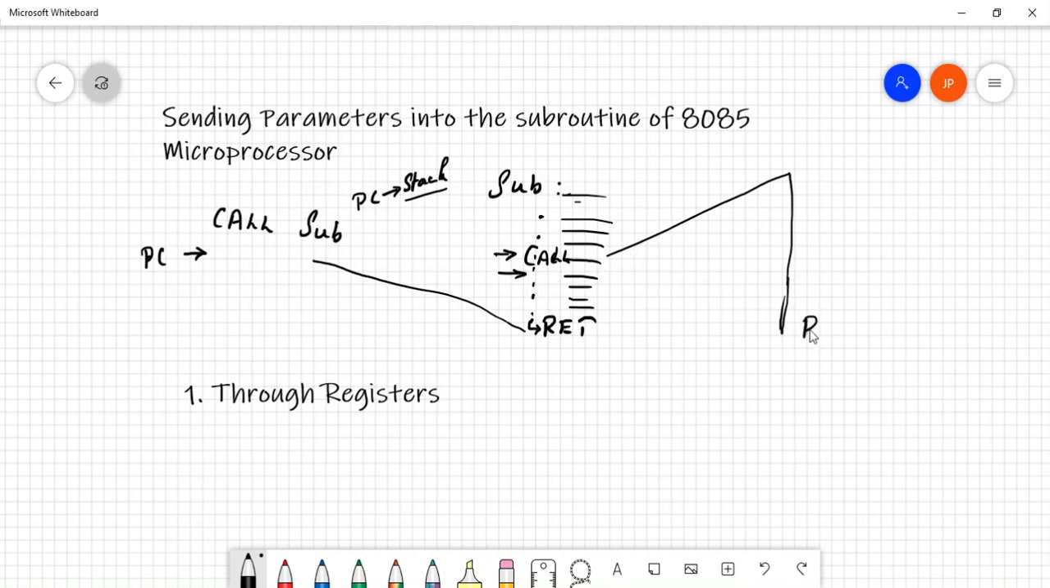And when we execute the return instruction, what happens? The last pushed address, which is the address of the PC that was pushed onto the top of the stack, will be popped out over here and will come back to the previous subroutine. So this is why we use stacks in case of pushing the PC. We don't have to push it, the processor does it, right? Whenever a call instruction is being executed, the processor does it.